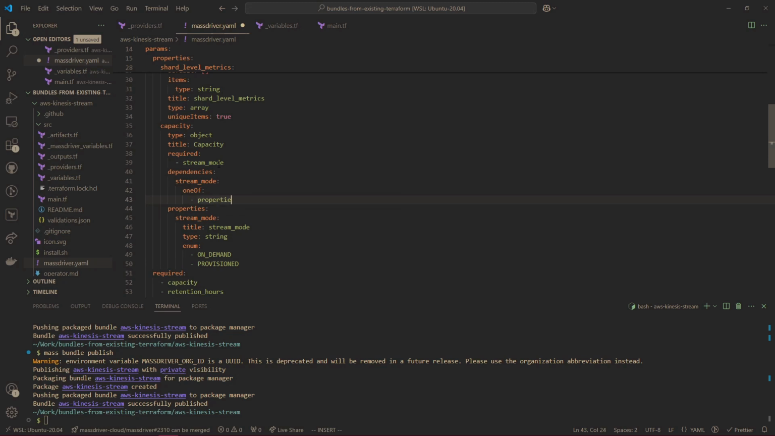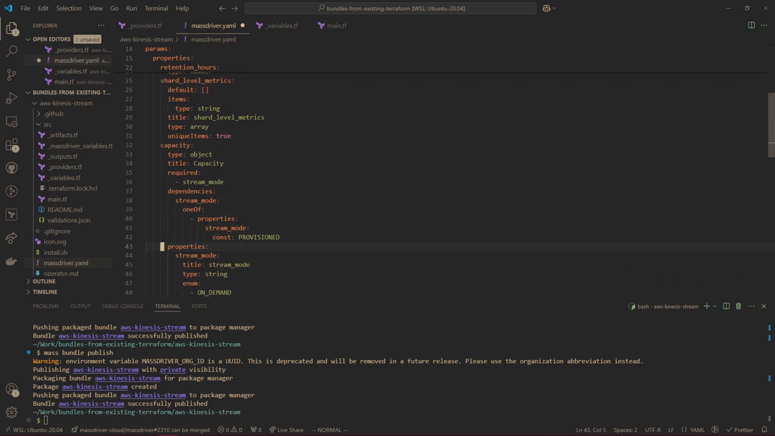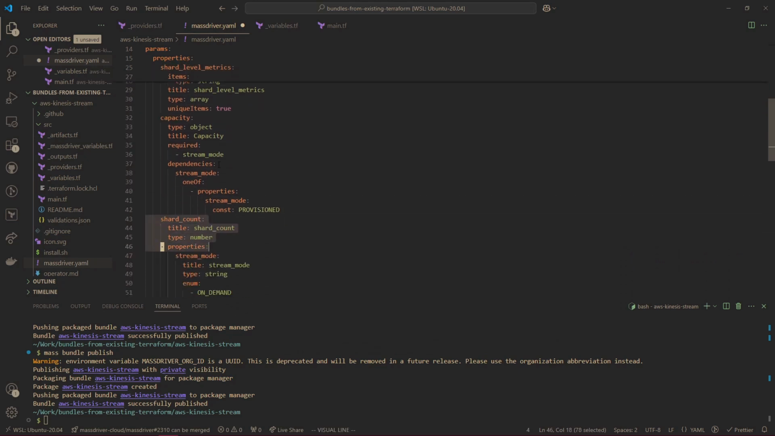In the event that the properties of capacity, in particular stream mode, match the value of provisioned, we need that additional field. So we're going to add another property. We're going to add the shard count property in, and we have it defined already, so we're just going to copy and paste that in and fix our YAML indentation.